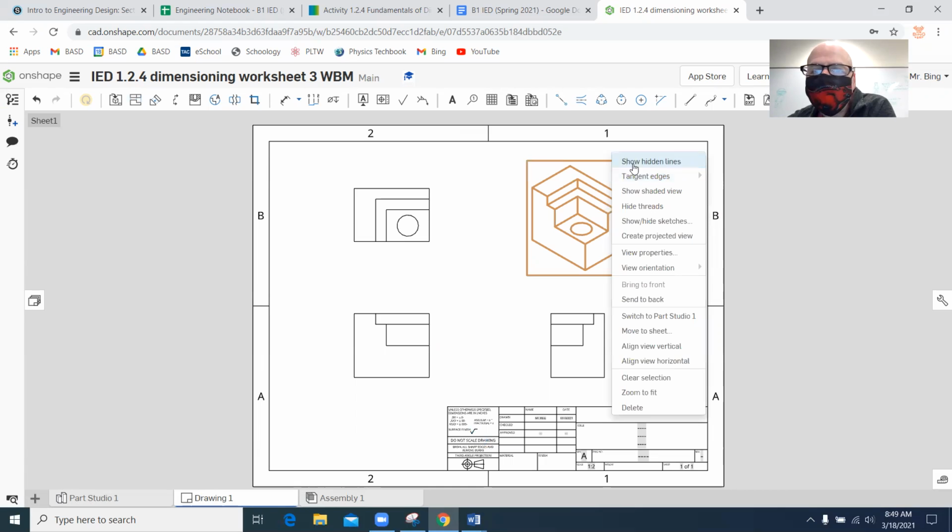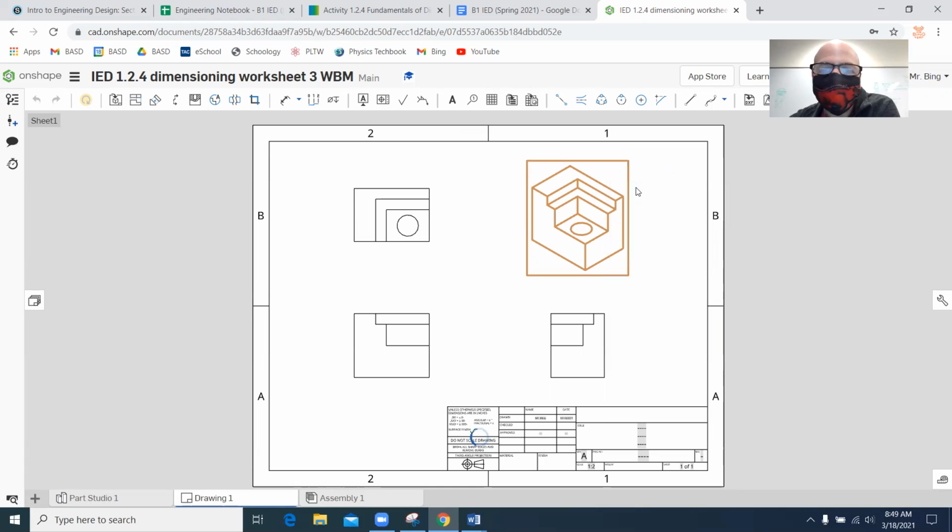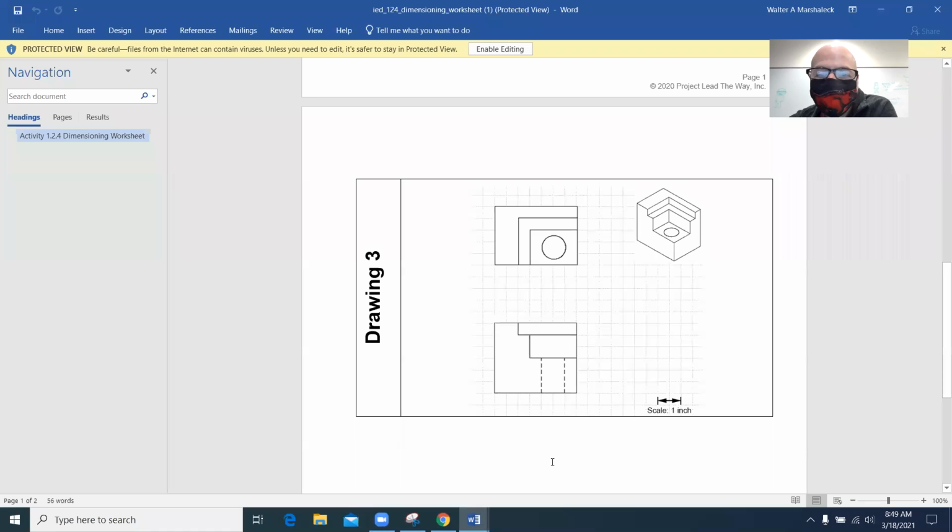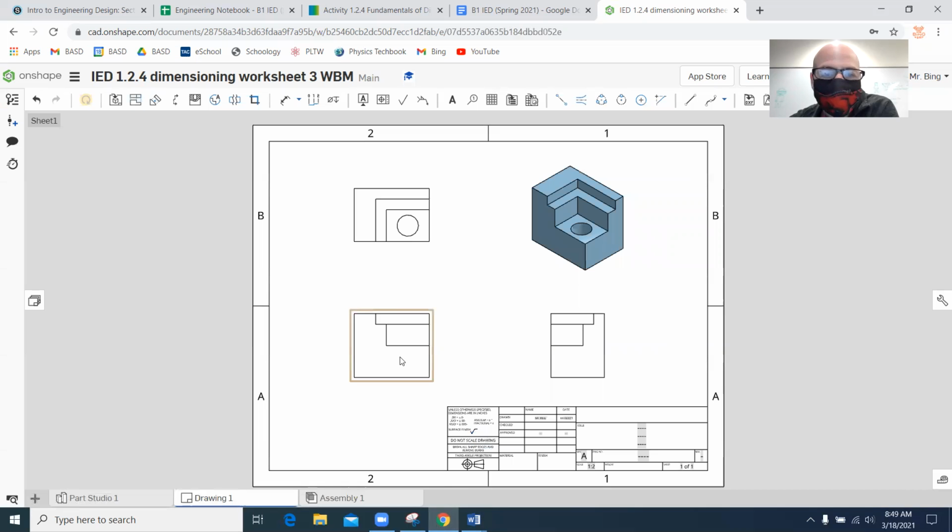I want to show the shaded view for the isometric, and there's no hidden lines and no dimensions there. However, these other ones, I'm pretty sure they do have hidden lines. There's hidden lines here, so I'm going to right-click here, show hidden lines. Beautiful. And I'm going to do the same thing here, show hidden lines. I don't need to do that over here.